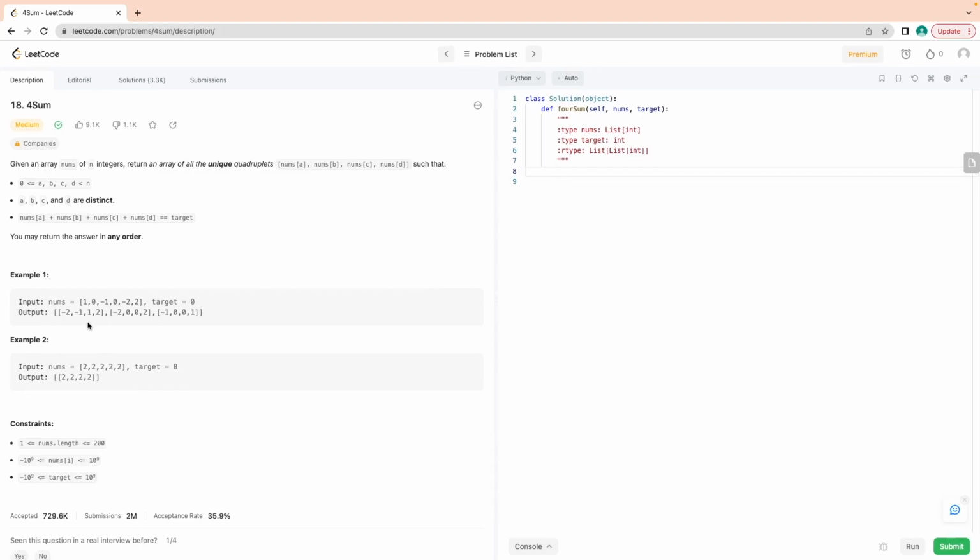Now we also did a very similar problem to this, which is 3Sum. So if you haven't watched that video, I would recommend you to watch that video first and then come back here for an upgraded solution.